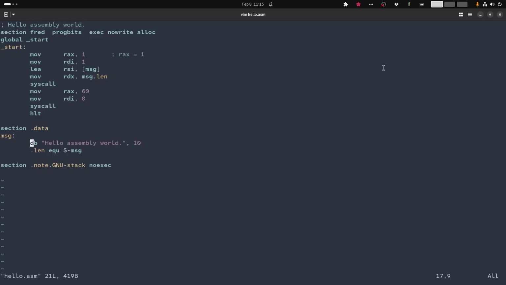Now, NASM doesn't support escape characters in strings. Some assemblers do. GNU assembler does, but NASM doesn't. So if I want a new line at the end of my string, and I do, I need to put the equivalent of the ASCII new line at the end, and that's 10. So this DB directive allocates a string, hello assembly world, period, followed by a new line.